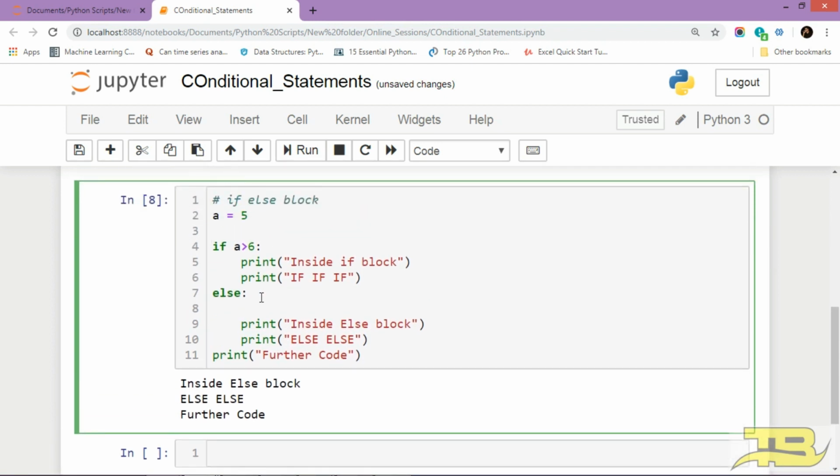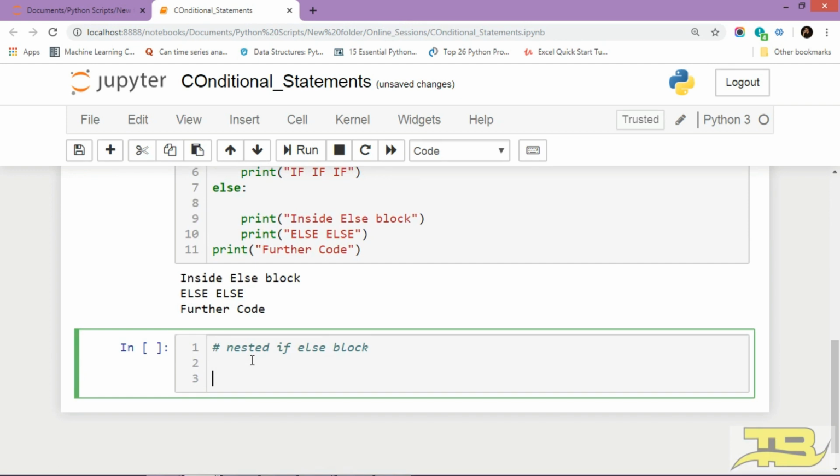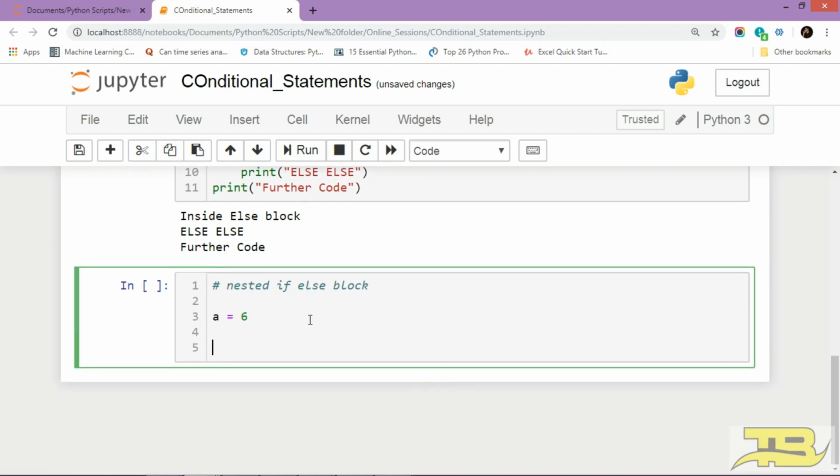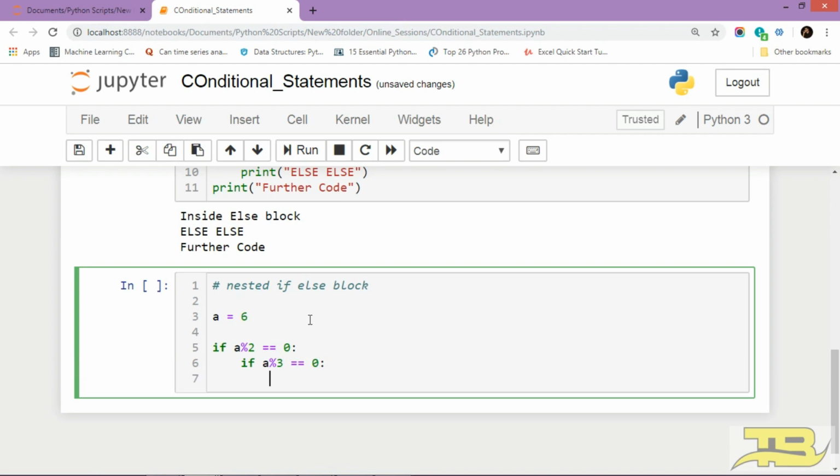Alright, so this is how an if else block looks. Then we have something called a nested if else block. So how a nested if else block works is, let's say we have a number like 6, and we want to check whether this number is divisible by 2, divisible by 3, divisible by both 2 and 3, or divisible by neither 2 nor 3. So we can just go ahead and write a mod 2 equals 0, and then I'm going to write another if condition within this: a mod 3 equals 0.